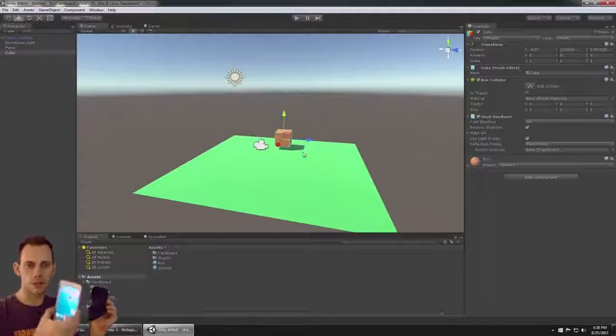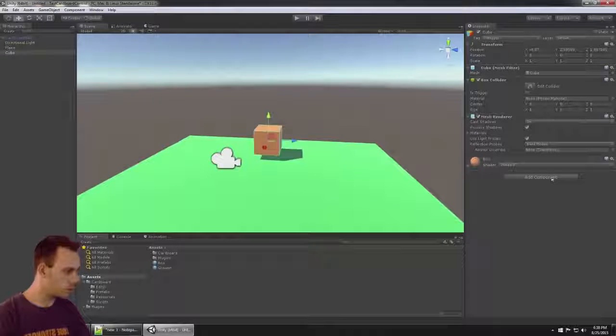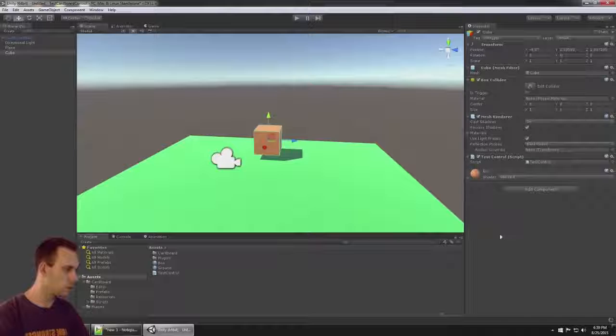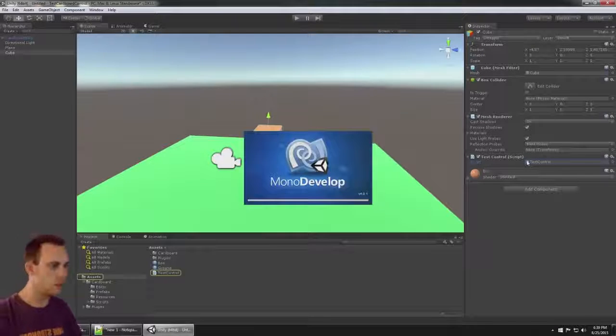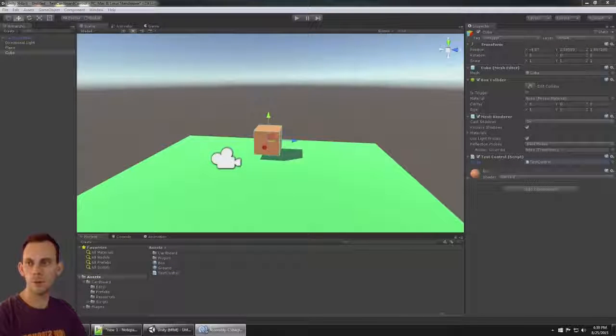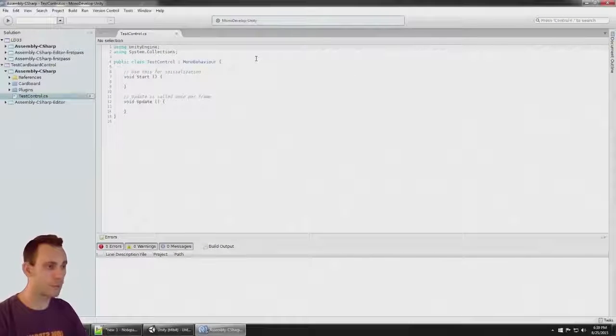Now we're gonna go ahead and get this controller working. So let me add a component to the box. I'm gonna call it test control, a C# script. And so basically, by default, Unity already supports input with these controllers. So we're just going to create an example of how we can put that to use.